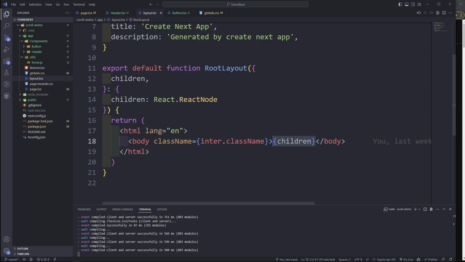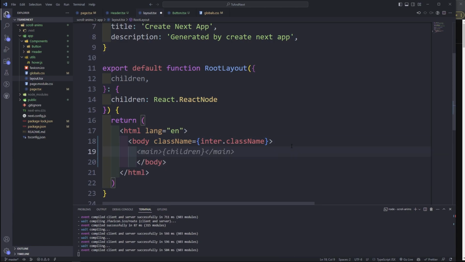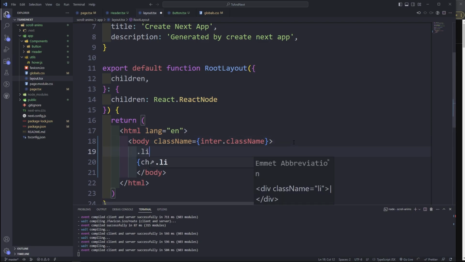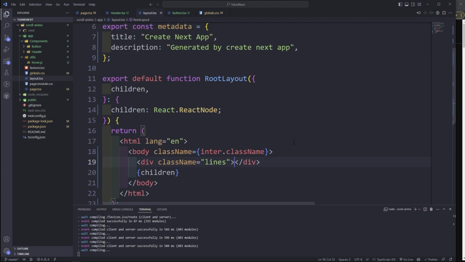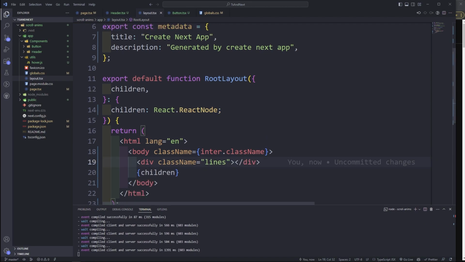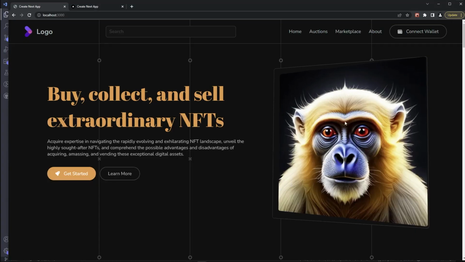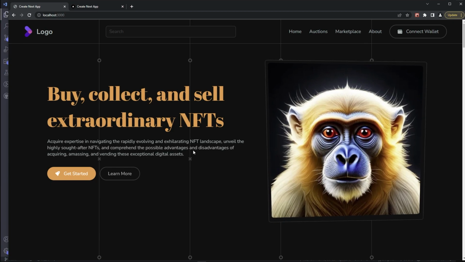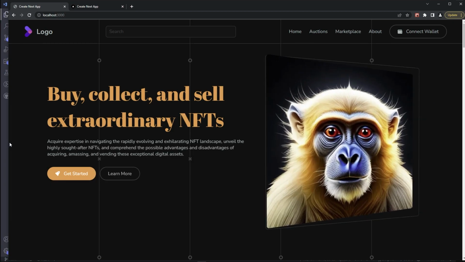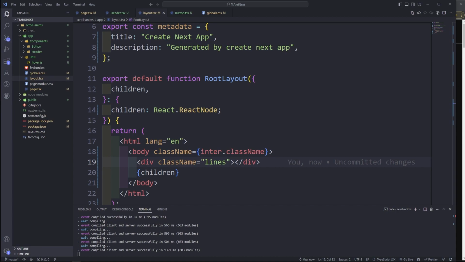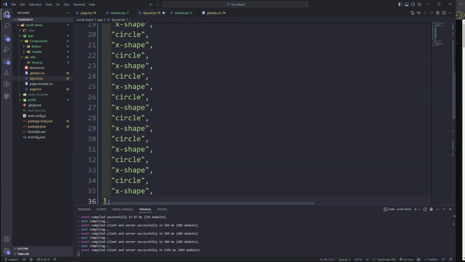Okay. Children. Just children. And then we're going to have lines. Okay, save. So we have the div of lines. We're just going to create an array. This array is going to have X, a circle X, circle X, circle X. So I'm just going to paste the array. Let's do it above here. My array, like this.